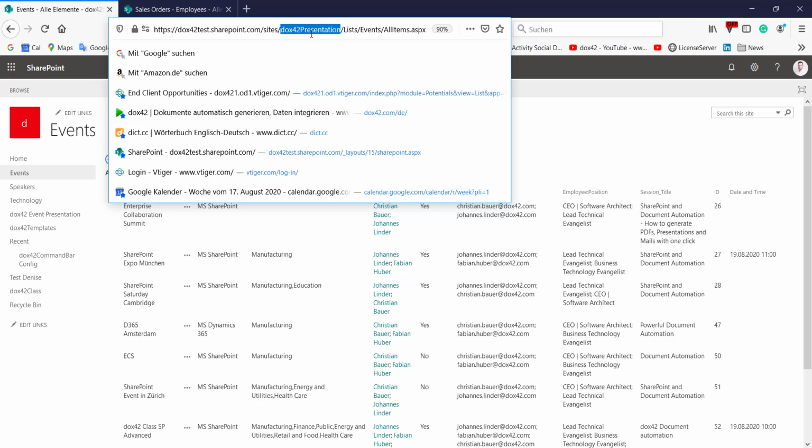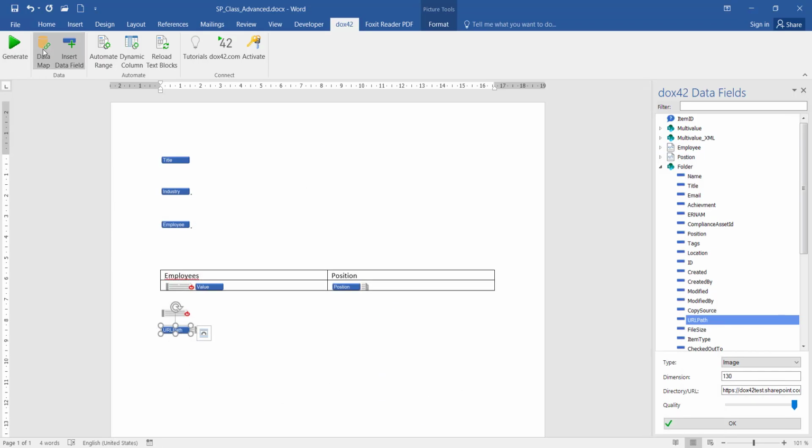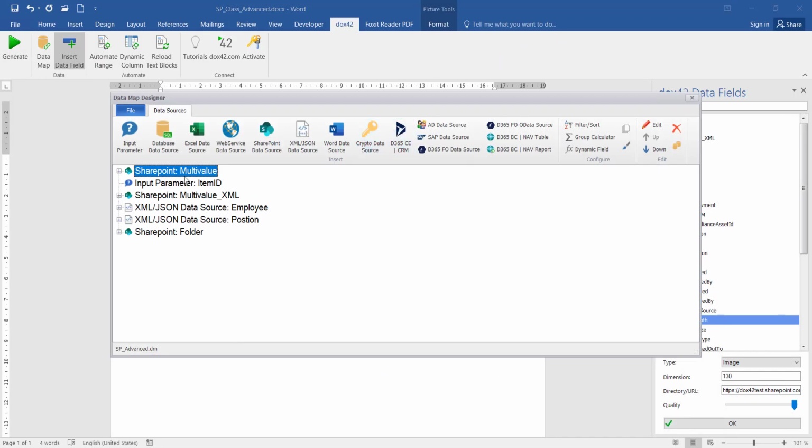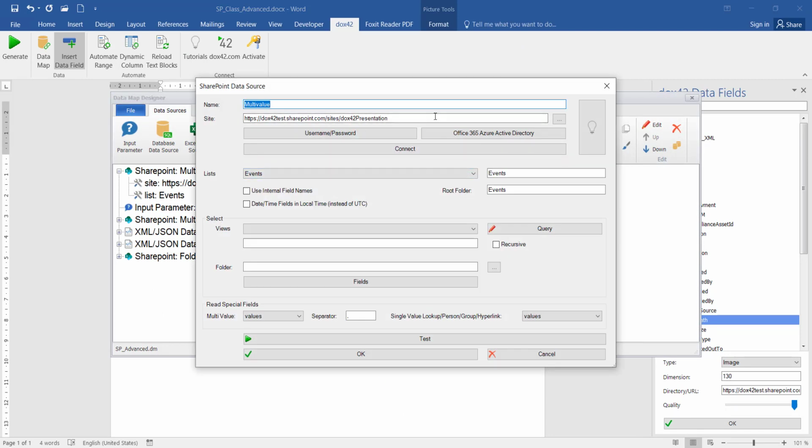So this is, okay, let me say Docs42 presentation. You have project A, project B, project C, and then the rest is exactly the same. And to make this part dynamic, I'll show you how you can do this. So you open your data map again, and we go to our multi-value data source. This is the site link, we have seen it, and we want to make this one dynamic.